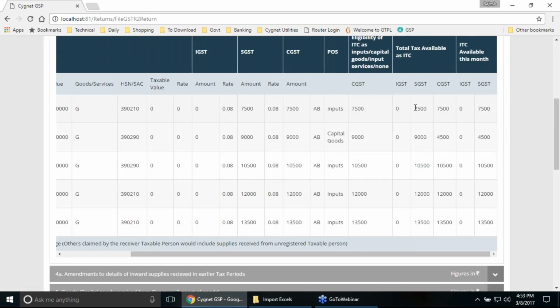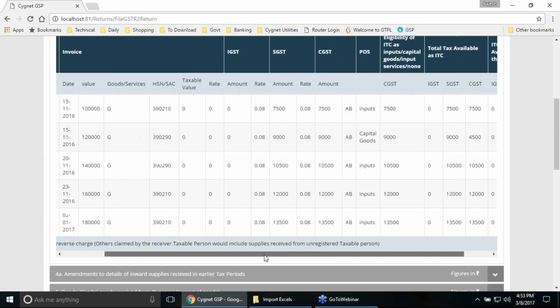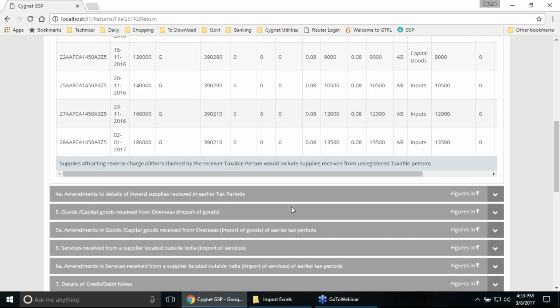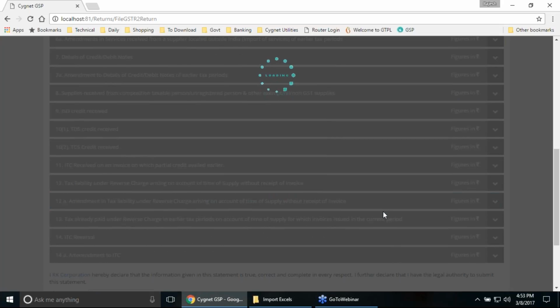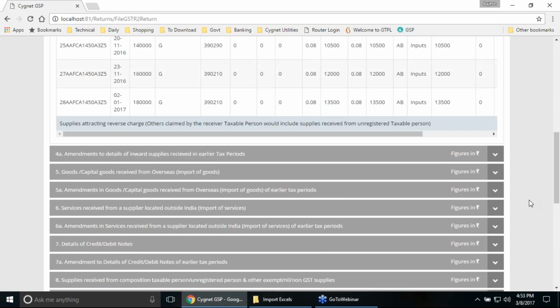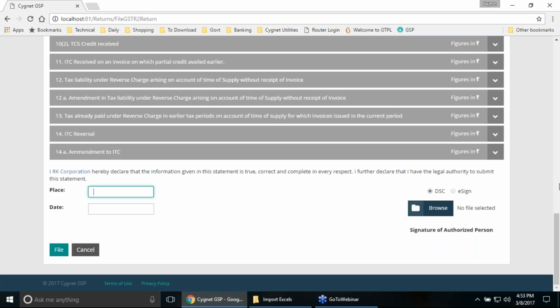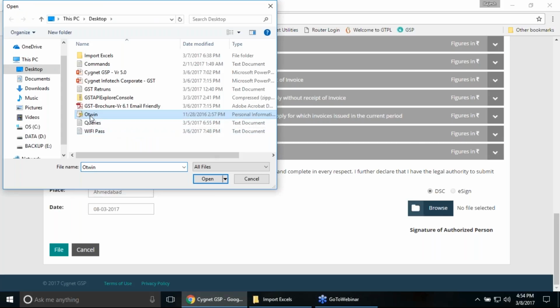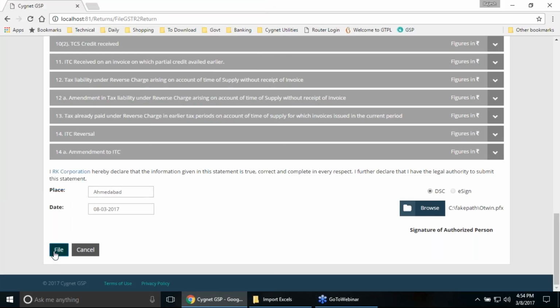I can view my ITC claimed for this month, what I have claimed as available, total ITC available, and I would be able to see all the relevant details with regards to GSTR2 by expanding each and every section. We have built this with the help of an accordion, so the form does not remain too long and lengthy for a user to go through. Similar to filing GSTR1, one would be required to furnish the place and date of filing the GSTR, which would be saved into the audit log and available on request. One also needs to upload the digital signature, and one would be able to click on the file button.